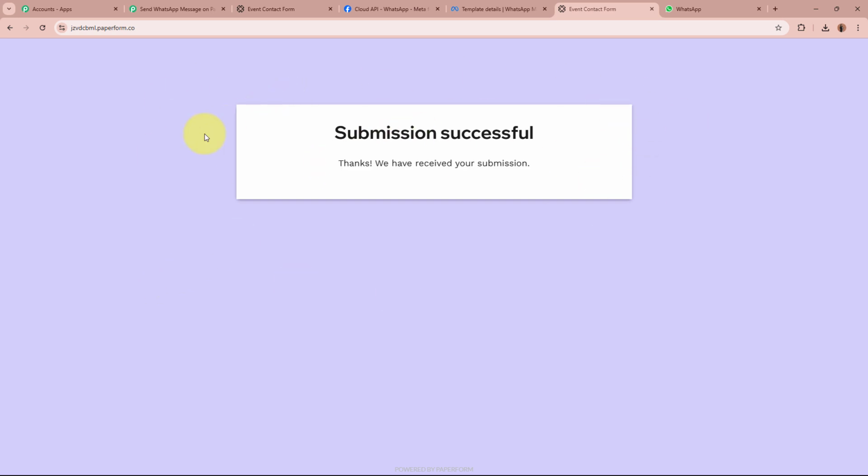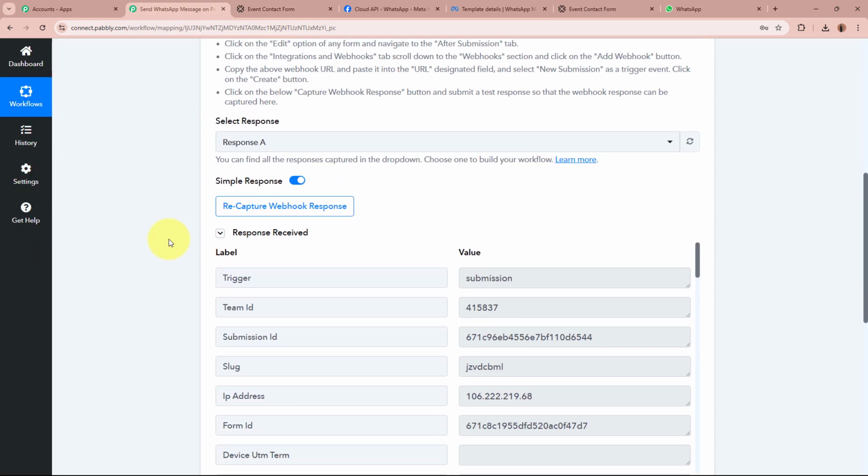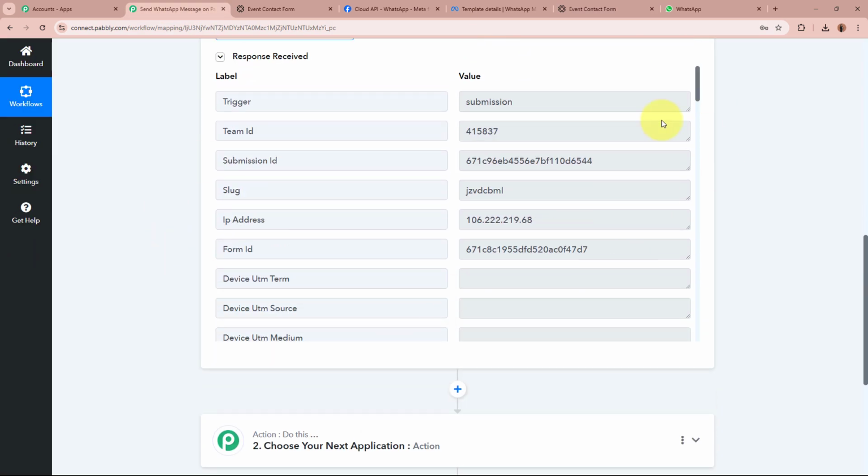As now the submission is successful, I'm going to open my workflow and check whether Pabbly Connect captures the response of this form submission being done or not. For that, I'm going to open my workflow and scroll down. And yes, you can see right away I've successfully received a response.